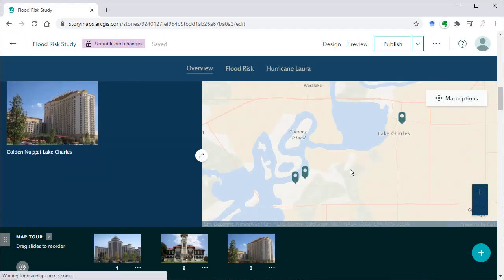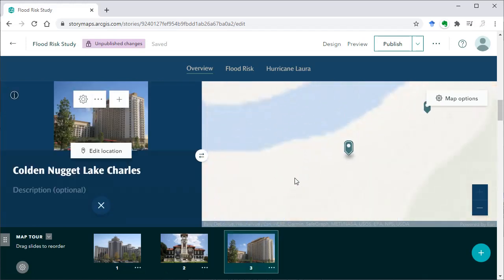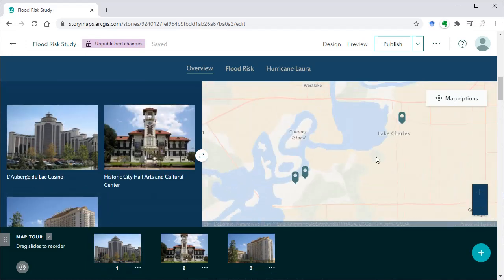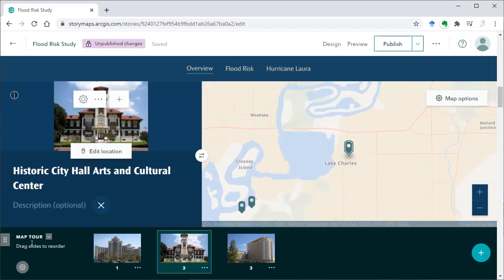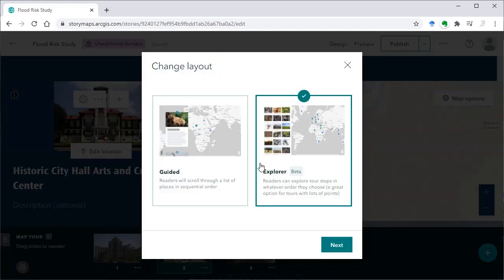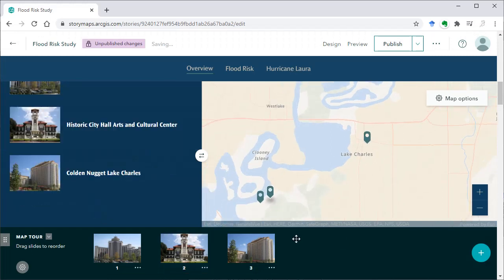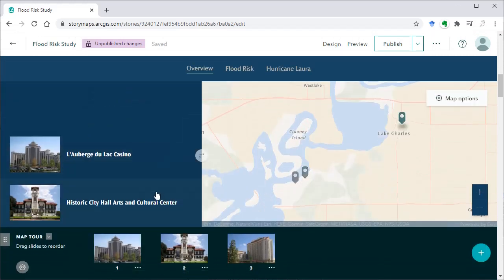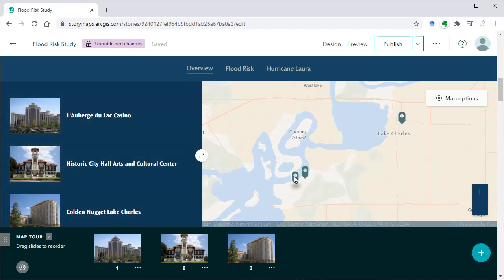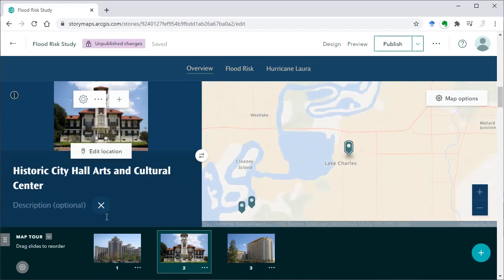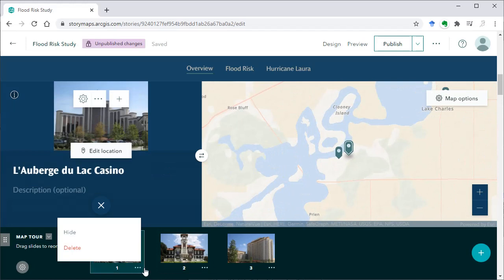Now you simply present it with a map showing these 3 points, and you can click on each one of them to see the description. And with a list explorer, your points will be organized as a list instead of grid, but otherwise will be similar. You can also hide a point in the map tour.